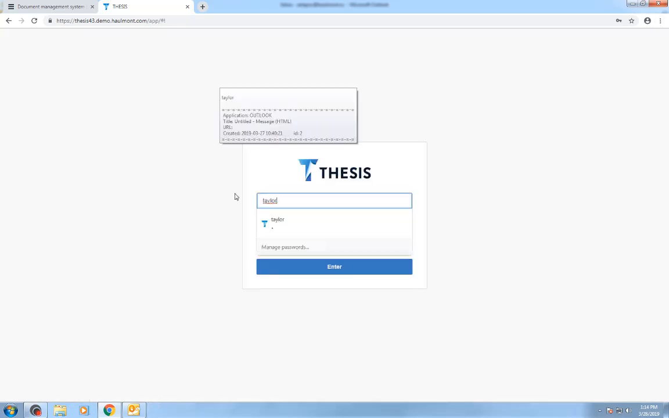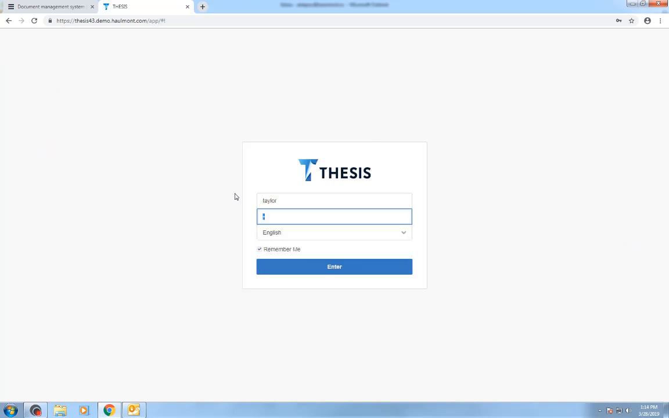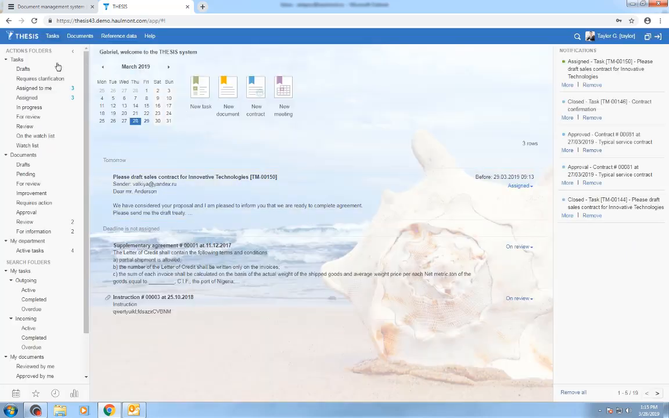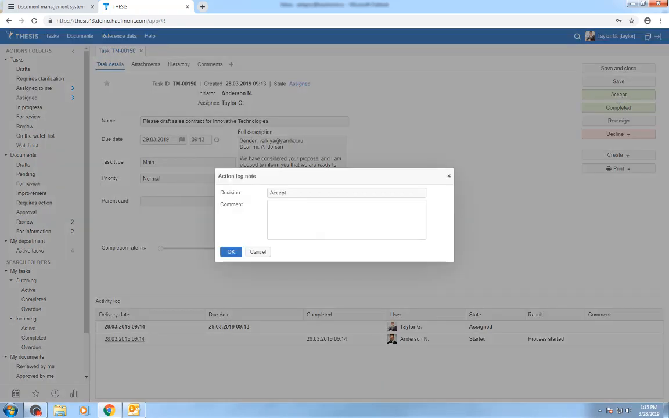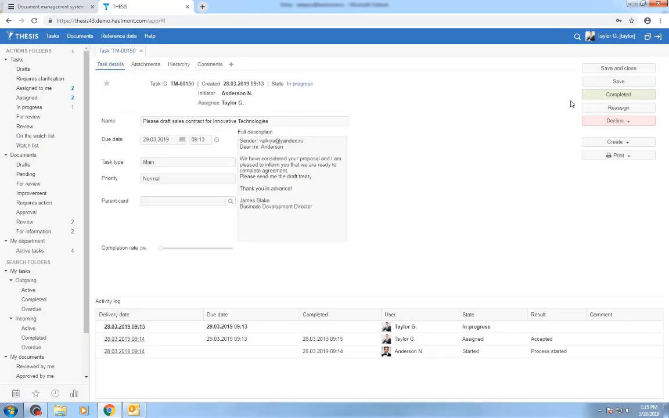Okay, so now let's log into Taylor's THESIS application, where he has a new task assigned in the action folder assigned to me, as well as the notification window on the right hand side. Okay, so let's click more information and Taylor can see the full task details and accept the task. So we're ready to draft the contract.